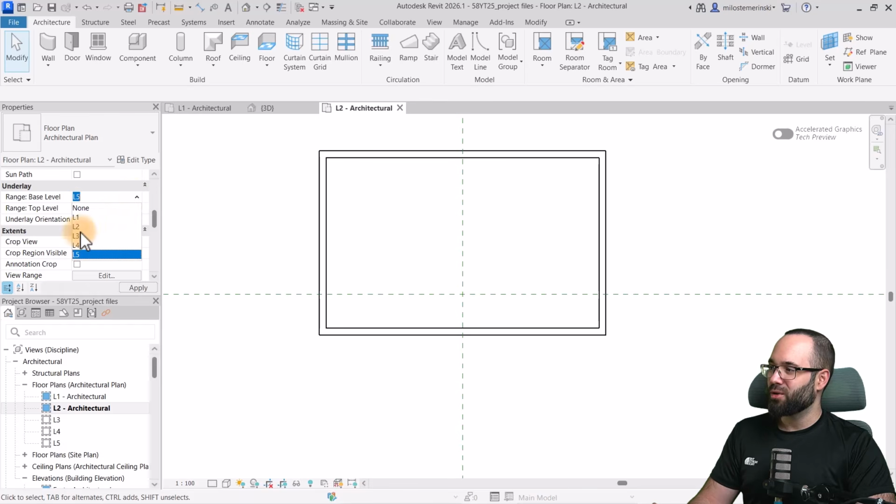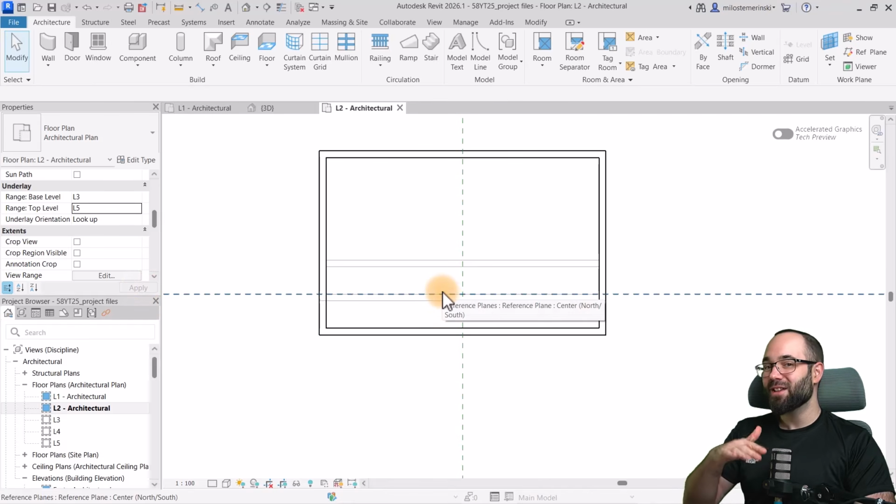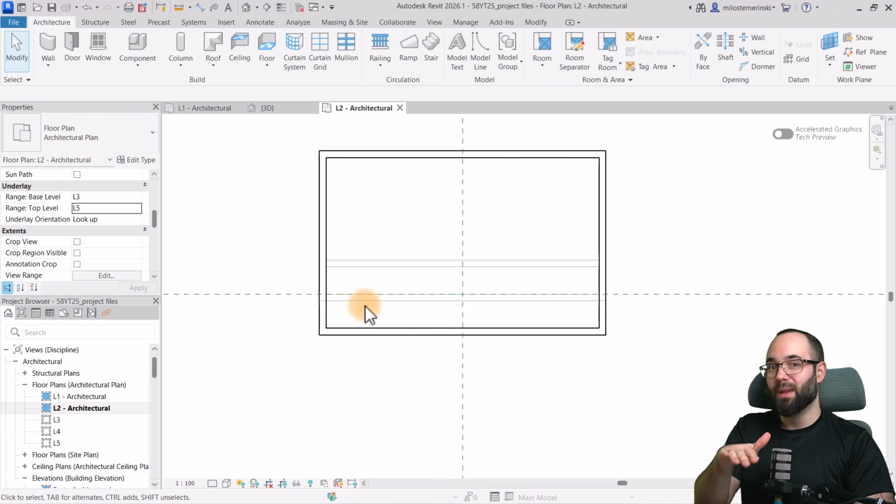So let's say we want to go from level 3 to level 5, change it like that, hit apply. Now it's looking up, it's giving us everything from level 2 to level 5, and we're looking up. So it's kind of confusing at first, but you will get a hang of it rather quickly.